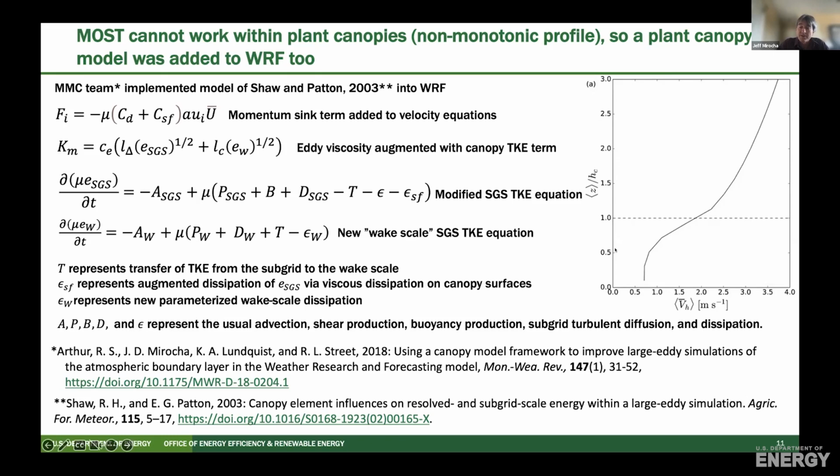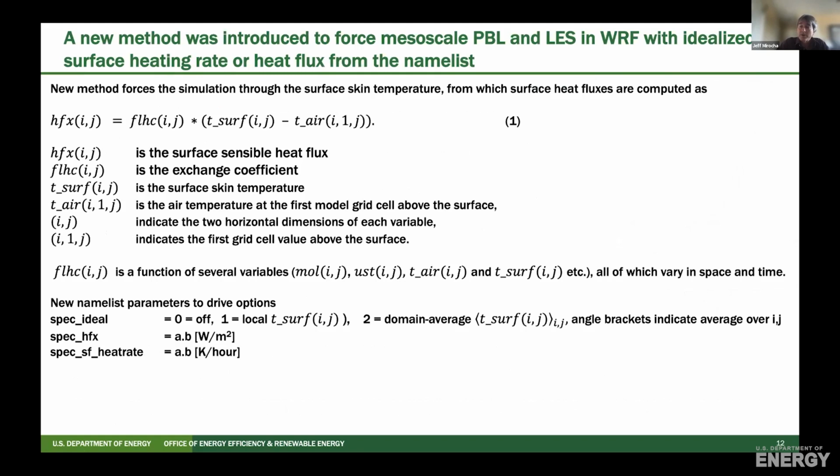The last thing that I want to run through very quickly, as I'm getting a little bit low on time, is that we did add one new capability to the WRF MMC GitHub repo, and that is an ability to force the surface with a specified surface heat flux or a specified cooling rate in a way that works with a surface layer and a PBL model combination. So basically, we've taken the relationship that the heat flux is some exchange coefficient times a gradient, in this case, the gradient of temperature. We can do this with moisture too. These are just some definition of terms, don't need to go into too much.